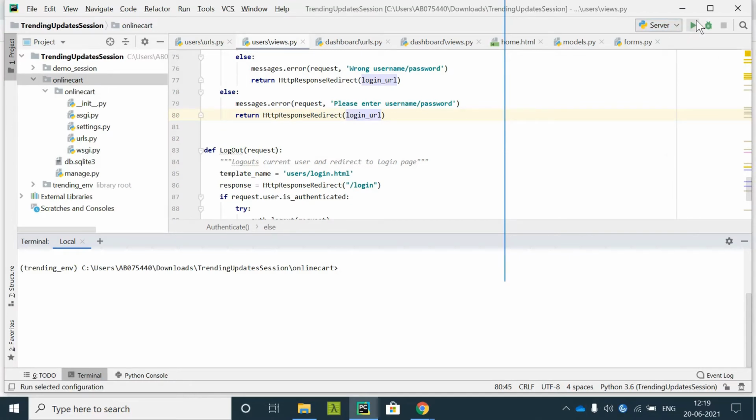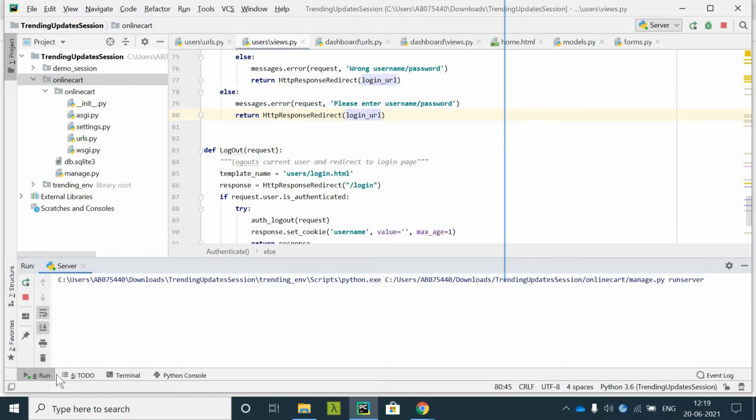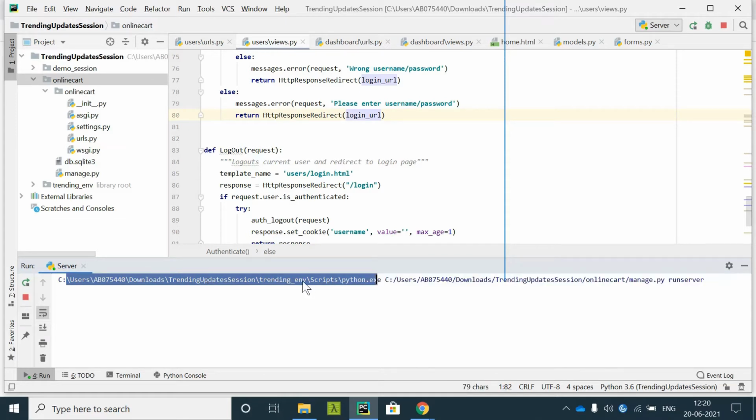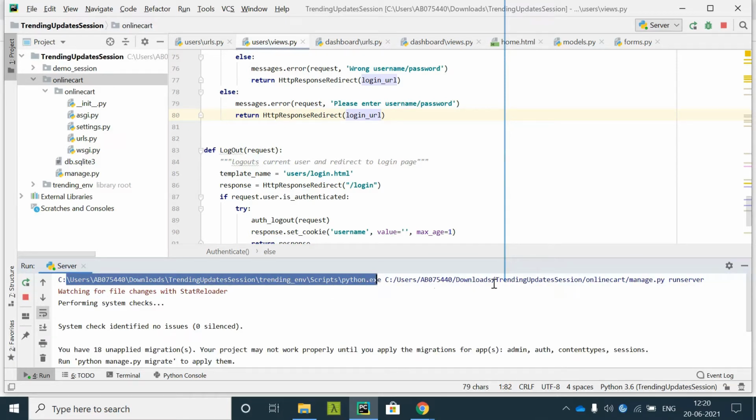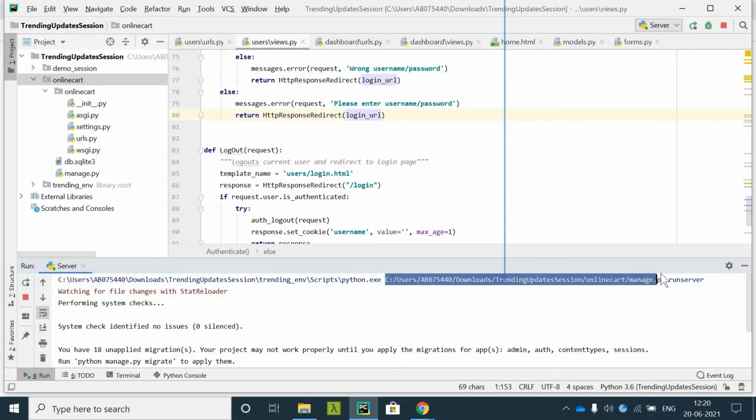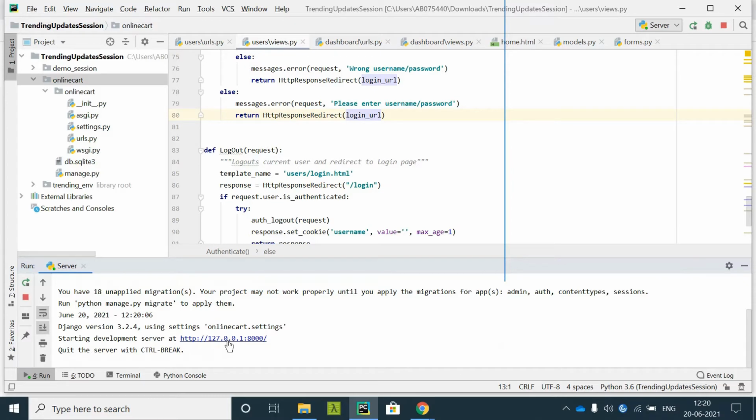So as soon as you run this, see, now there is Run, and here it is running the server. You can see from the trending env python, and this is the script path, and then runserver. So you see, we can also run it like this, apart from running from the command prompt itself.